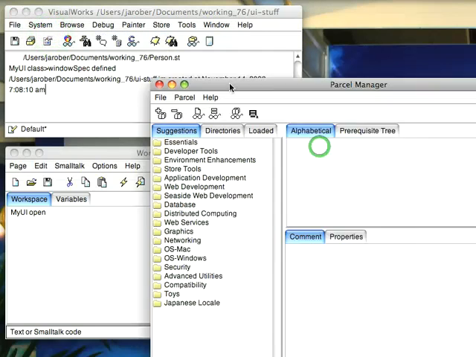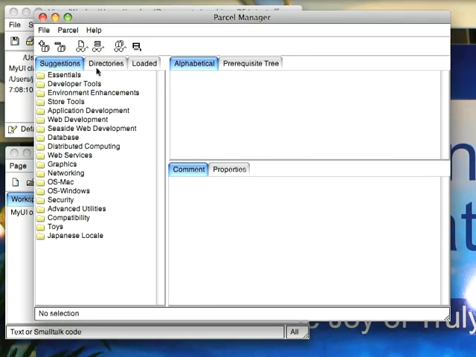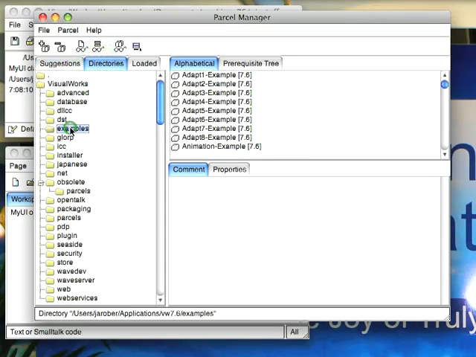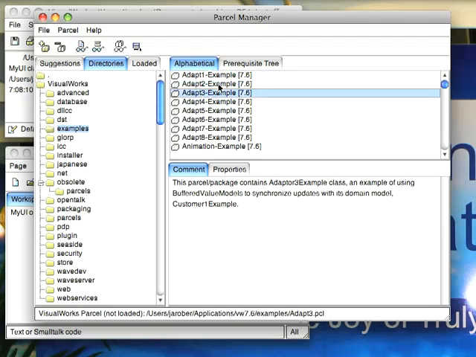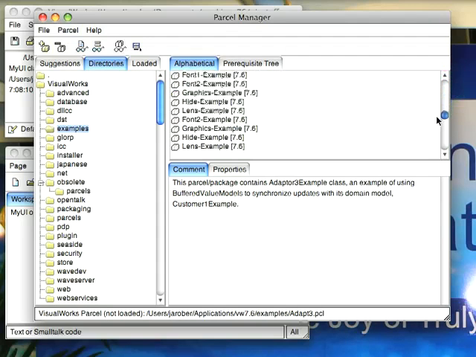And what you need to do is flip this from suggestions over to directories and then go to examples. Now it turns out that the examples here are mostly in the GUI end. So, for instance, if you scroll down here, you get Adapt 1 example. This shows you how to use simple value models. And as you scroll through this, you see that it goes to aspect adapters and buffered value models and a bunch of other things.